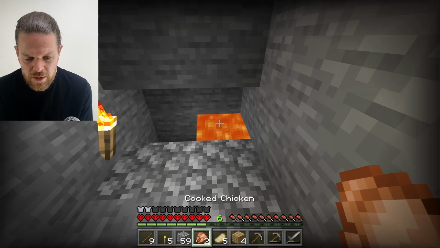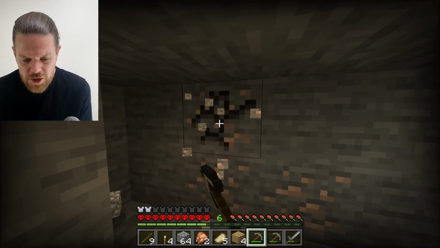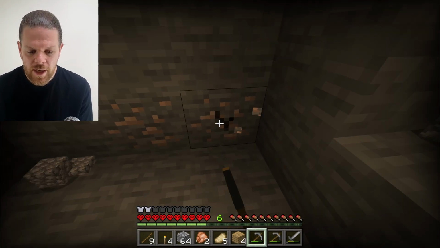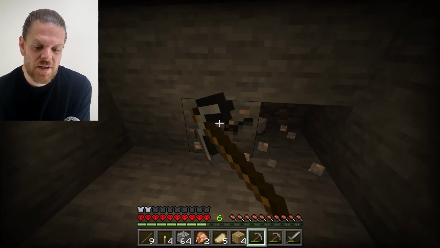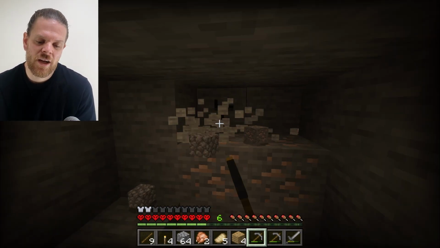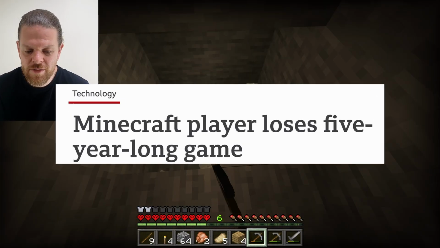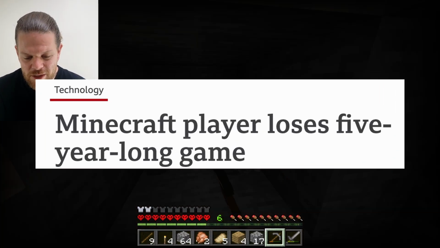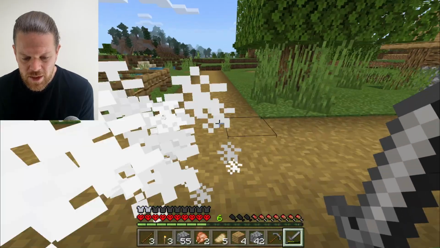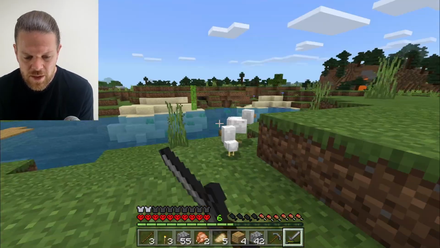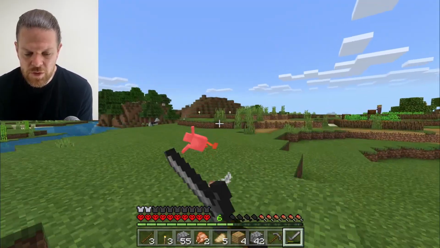There we go. Already, look. Mining down, lava's coming through, just got to take your time and be careful. And there are people that play this game hundreds, thousands of days at a time. There was a guy that lost a 5-year-long game recently, and that's it, it's gone, and it's deleted from the system. Let's get some sheep because I can build a bed, some more food as well.